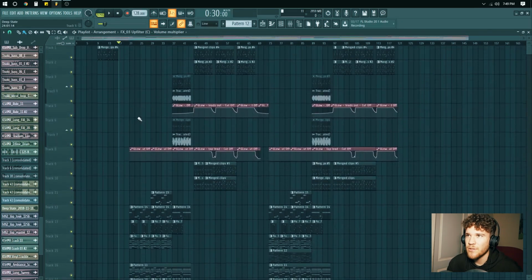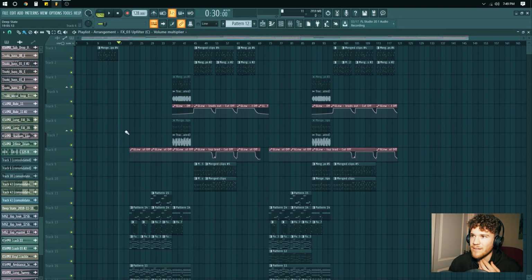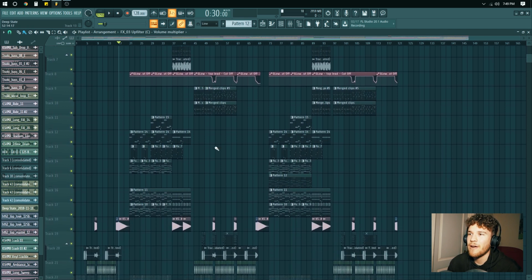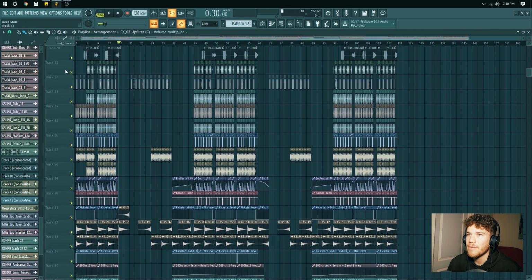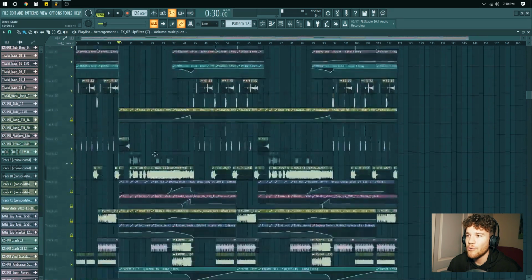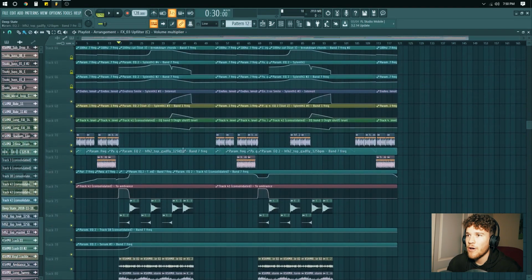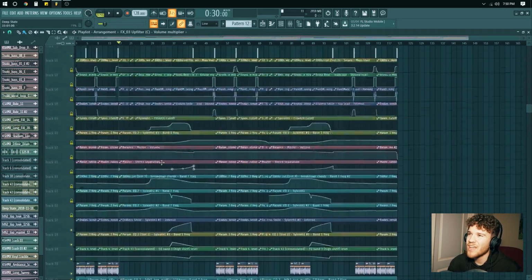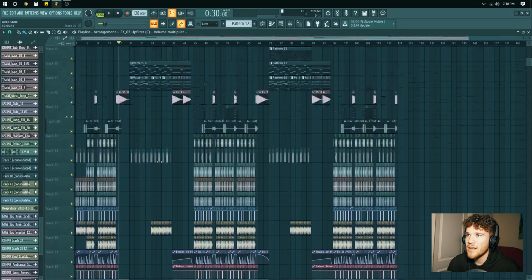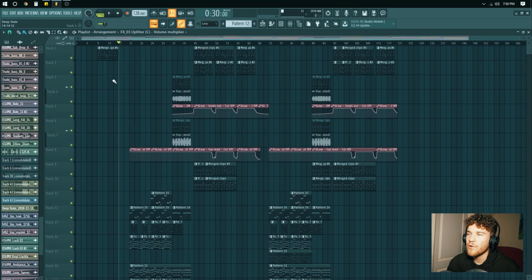A tip that I can give you that I didn't give you last time is I tend to work on my track this way. I tend to have my MIDI information on top, so all the patterns, and then I start adding my samples, and then all the way down I have all the automations and stuff like that. I think organizing your project is a very important thing, because if you don't organize yourself, you're gonna make yourself struggle a little bit with creating. So you don't want that.